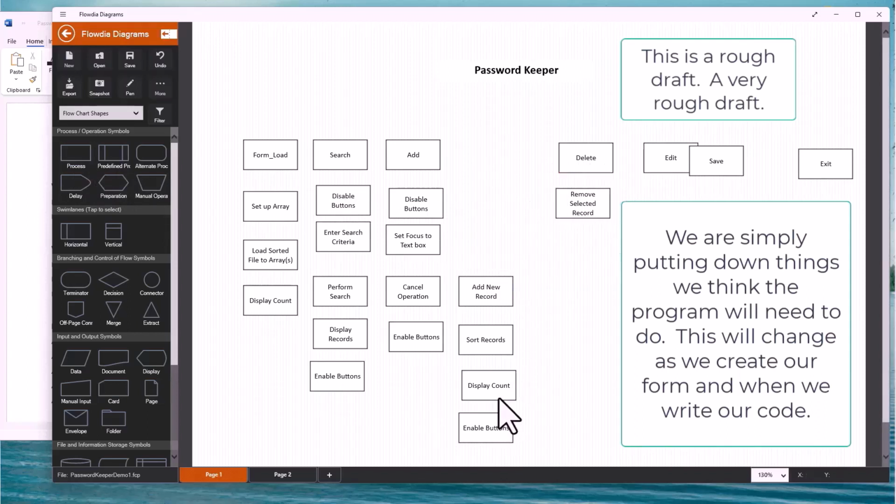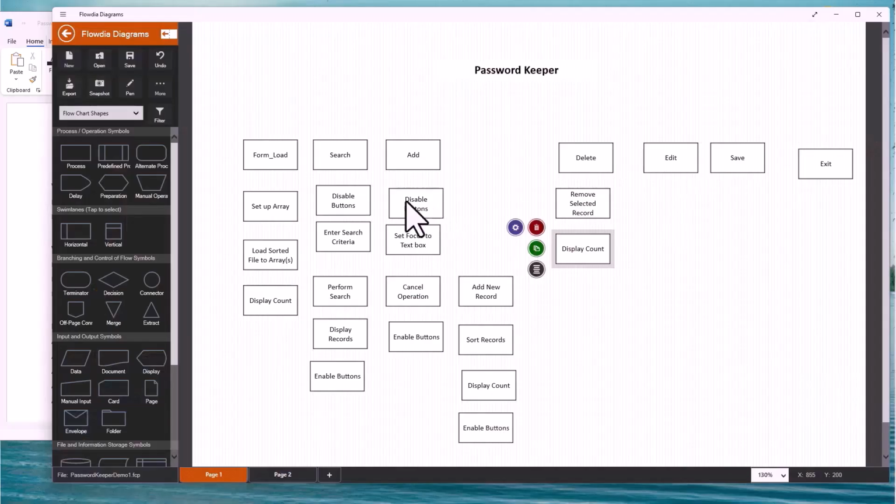And then display the count. Do I know I'm going to do this yet? No, I don't. But I know it has to be done. So this stuff is stuff that I want to have an idea. It's kind of a checklist of what we're going to have to put in our program to make this thing work. For editing, we're going to disable buttons again.